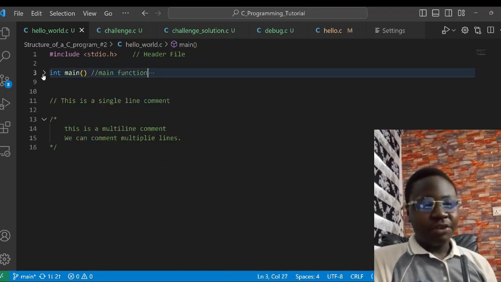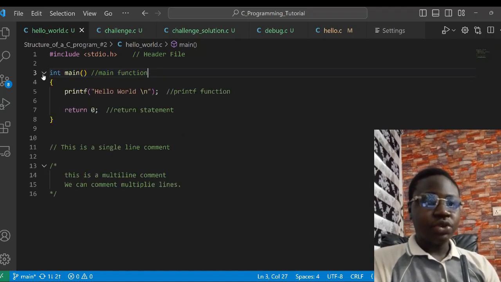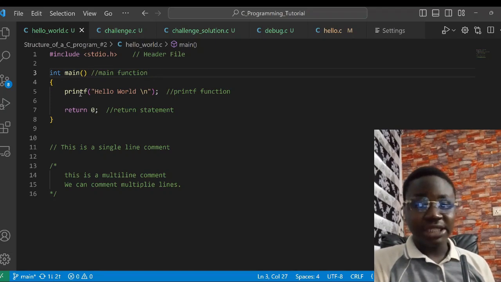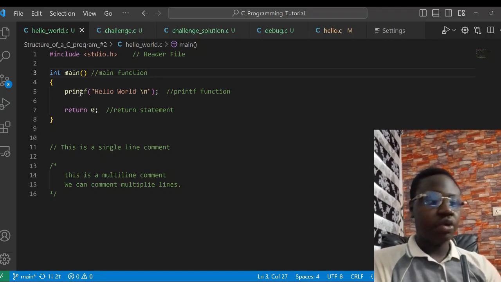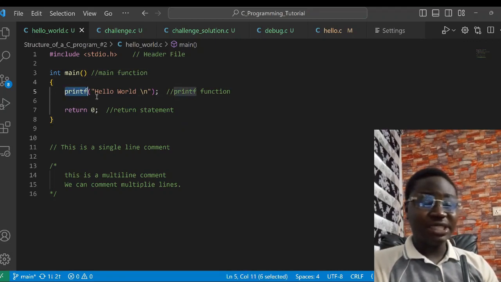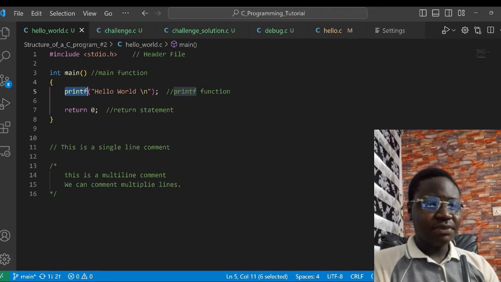So that's it about the main function. Basically, once we want to write code, we have the int main, and that's the main function to start writing our codes. That's the point where the compiler starts executing from. But we also have a couple of things here. For example, this printf. So what exactly is the printf? This is called a statement, okay? And this is a printf function.